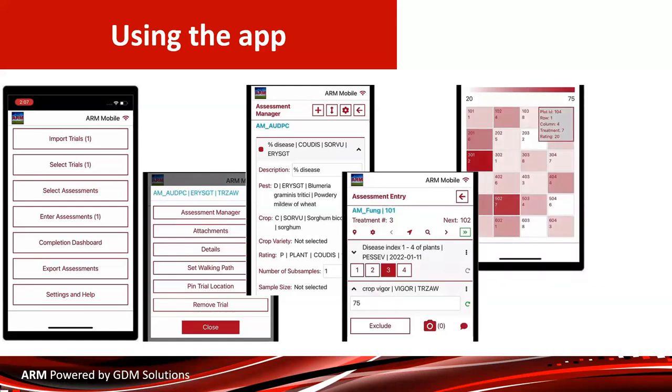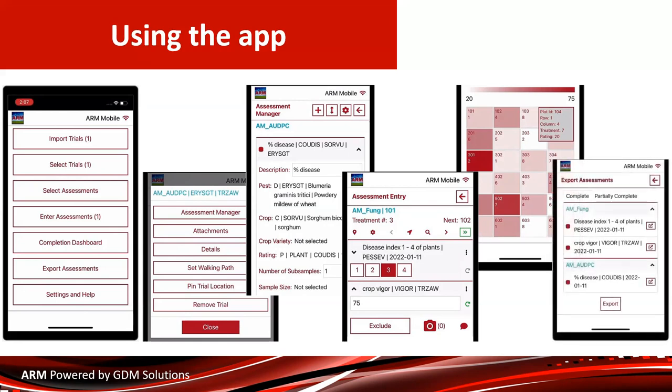Next, you review the assessment with the heat map to catch issues and review the assessment before leaving the site. And then finally, you would export the data back to the cloud. And again, at that step is when you would need internet access. So you can record all the data and finish up for the day, and the data will be on that device. And then as soon as you're at a spot where internet is available, then you can open up ARM Mobile again and send that data then to the cloud.